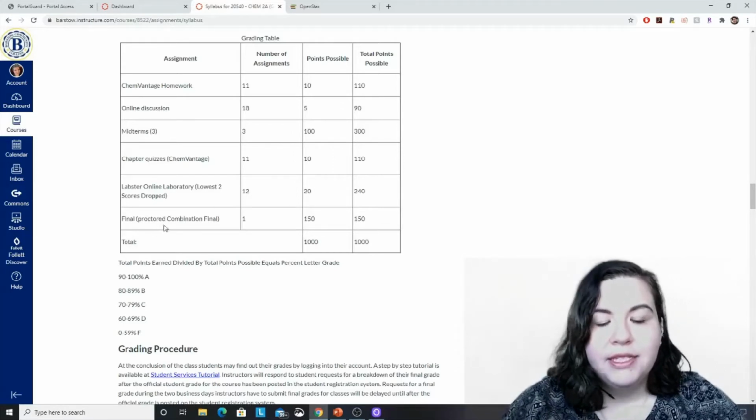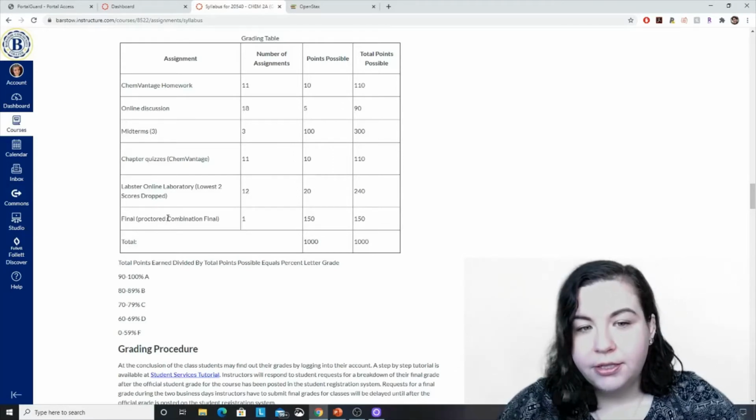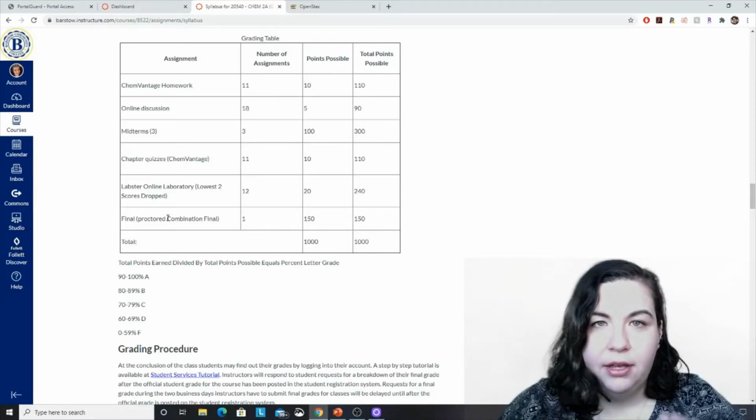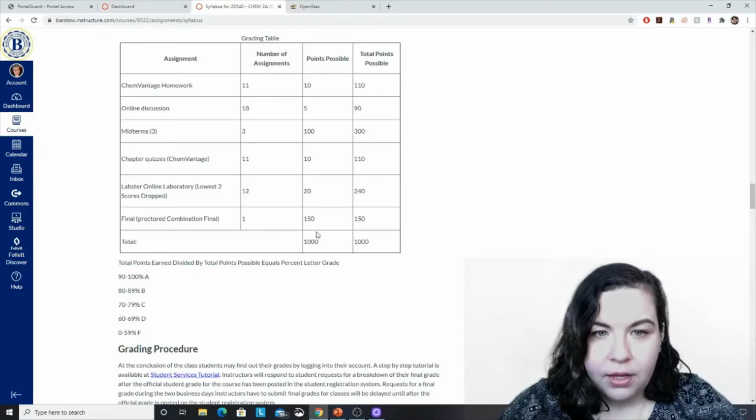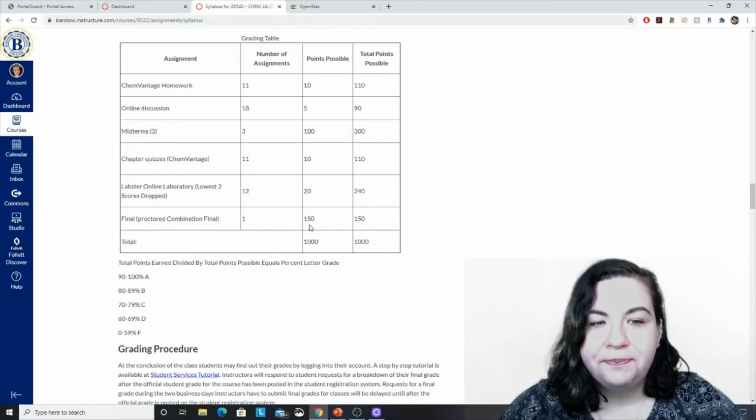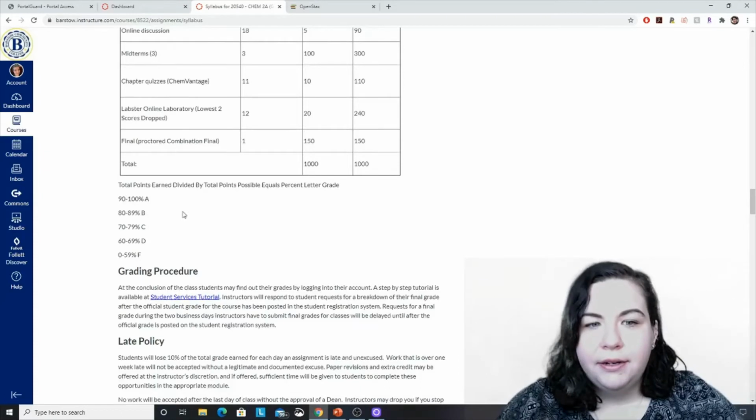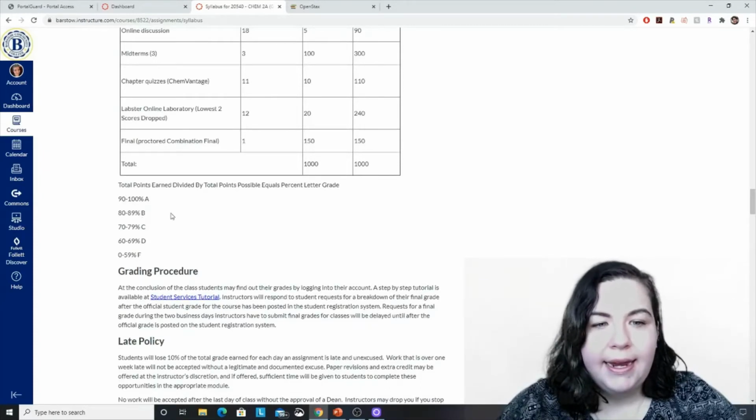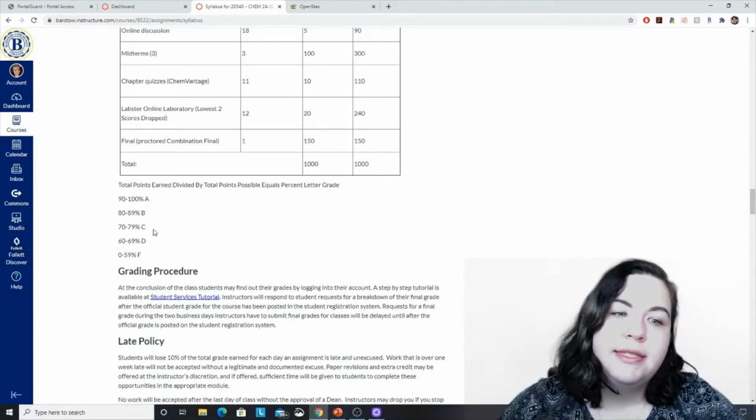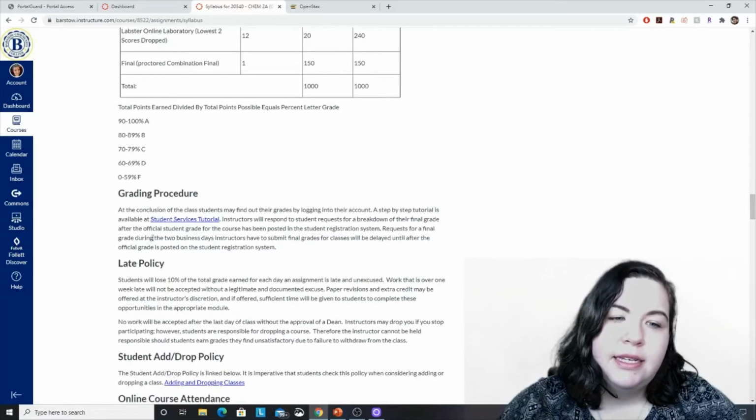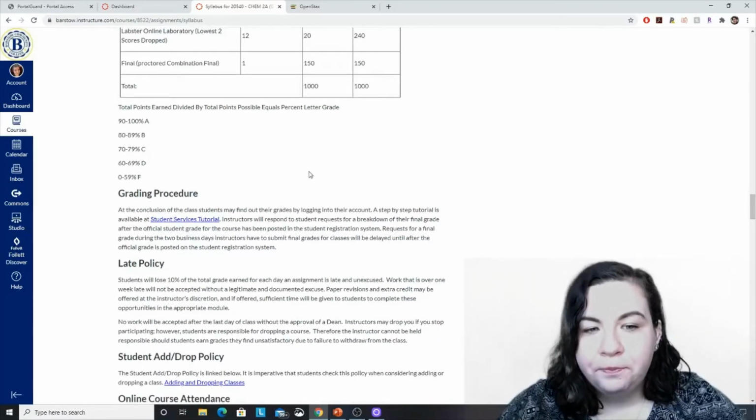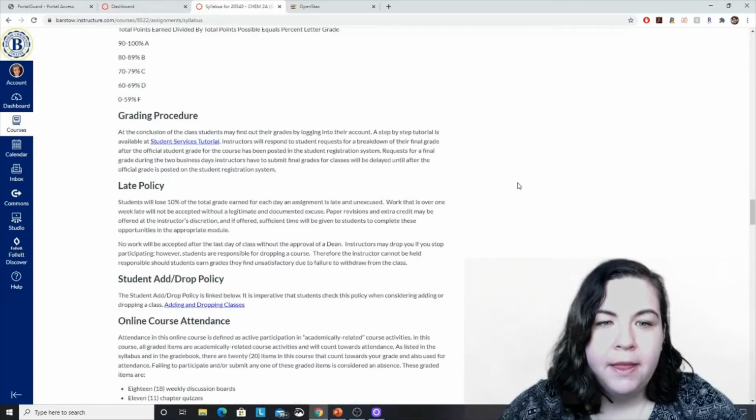The final, as of right now, it is going to be proctored. So you will schedule a time to take it through Proctorio. It's a free online proctoring software. And it is worth 150 points. The grading scale is pretty much standard. 90% and above is an A, 80 to 89 B, 70 to 79 C, 60 to 69 D, and 59 and below an F.